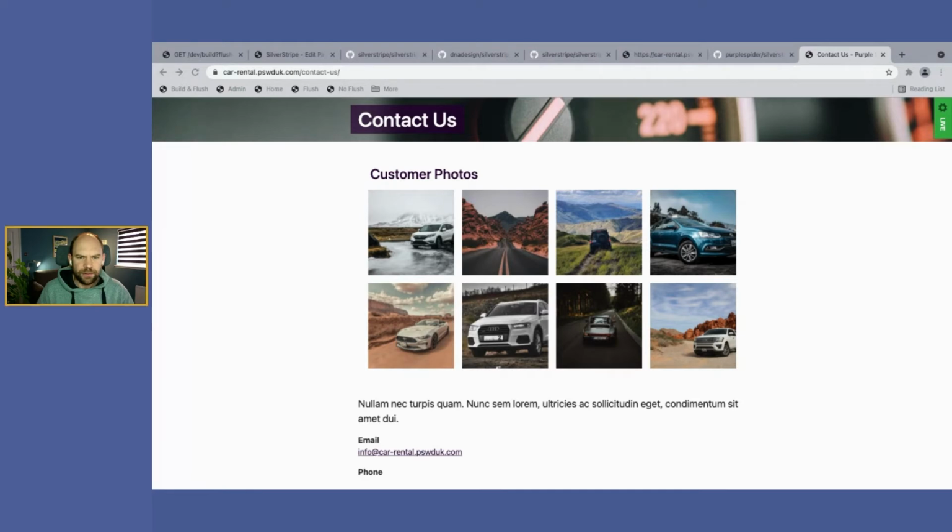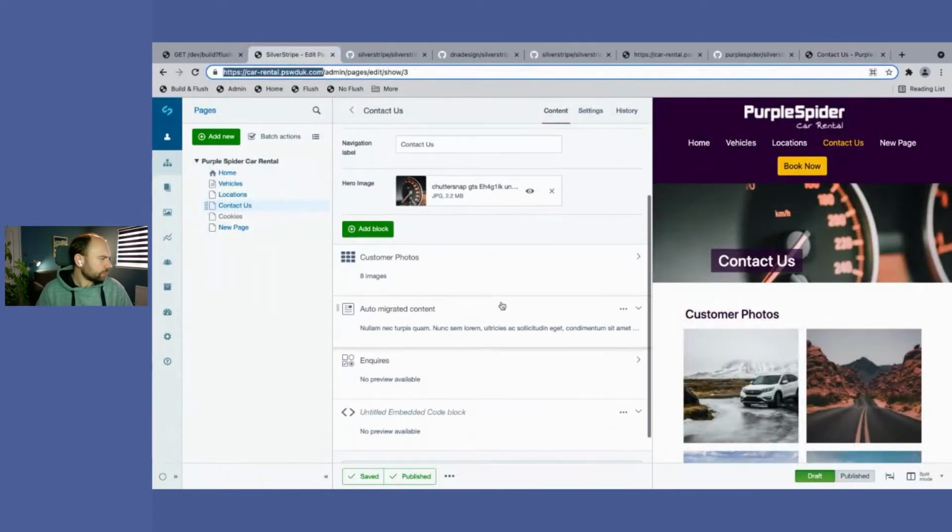It's worked when I've created basic blocks. Okay, cool. Looks like we're all good to go. So, showing you some of the other functionality.